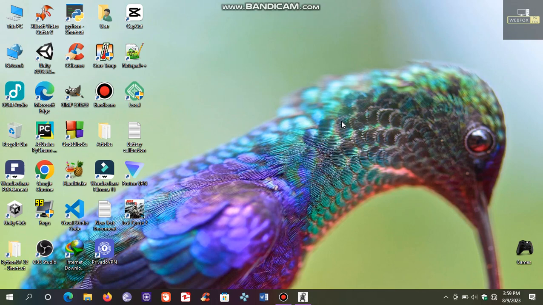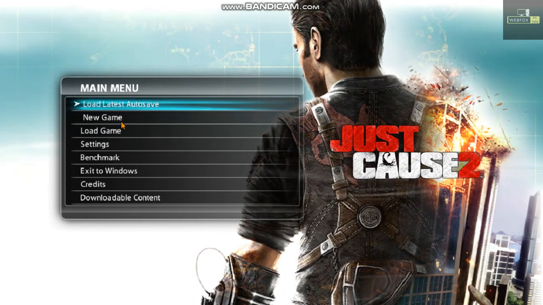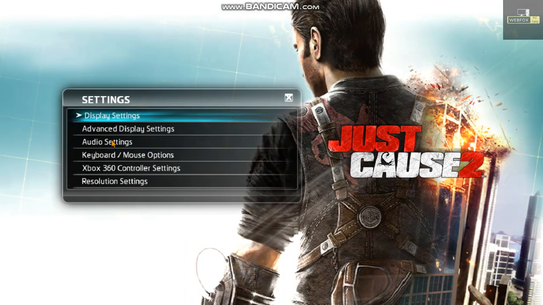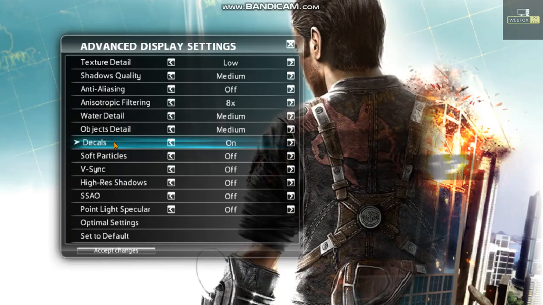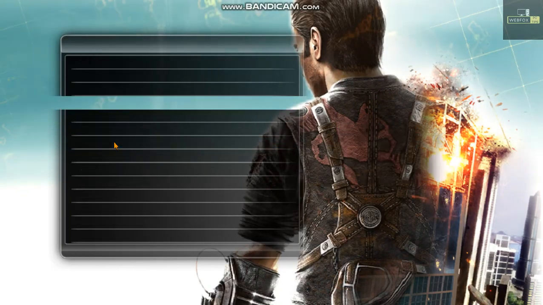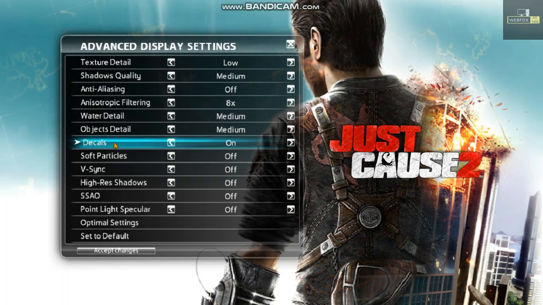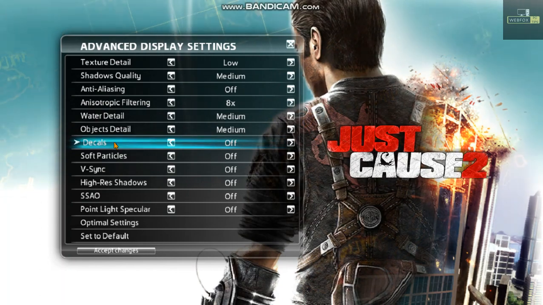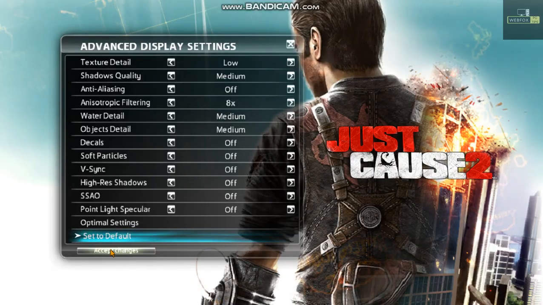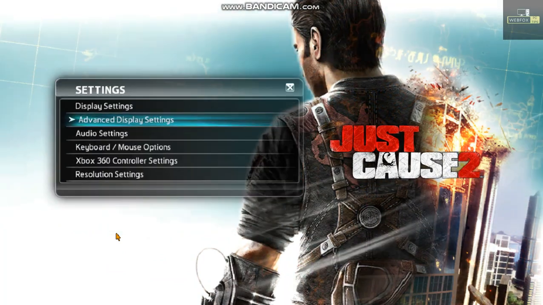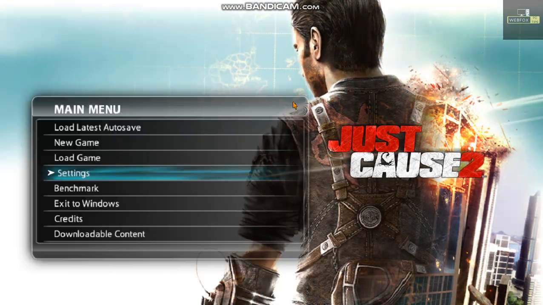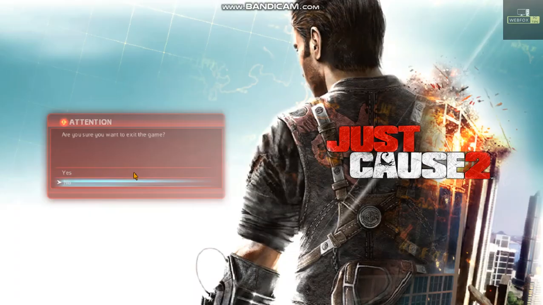To do this, open your game, go to settings, go to advanced display settings. Now here, disable decals, turn them off. Now accept changes, and exit the game.